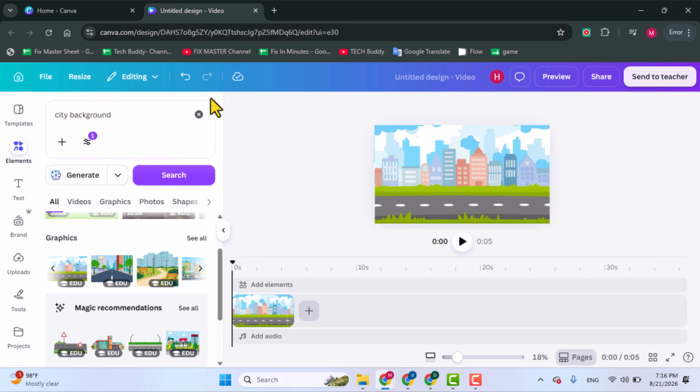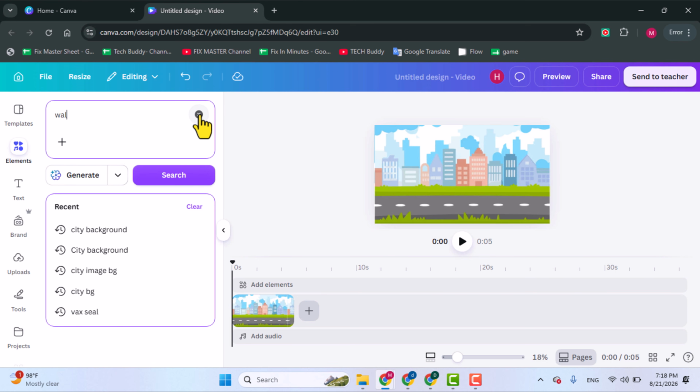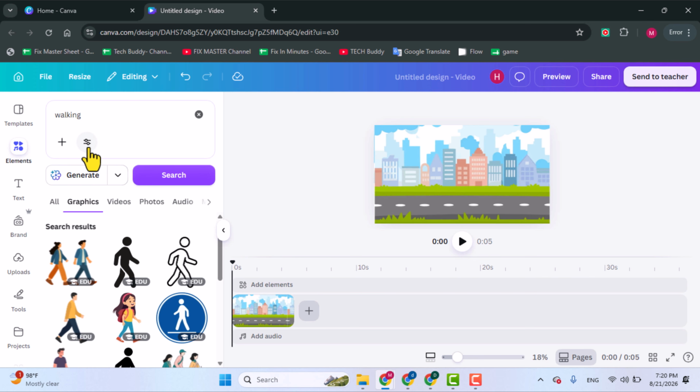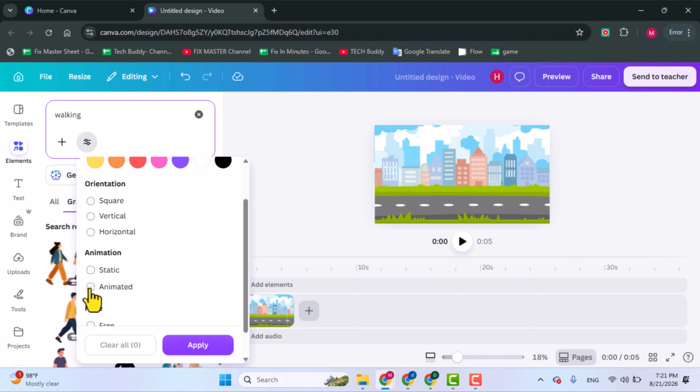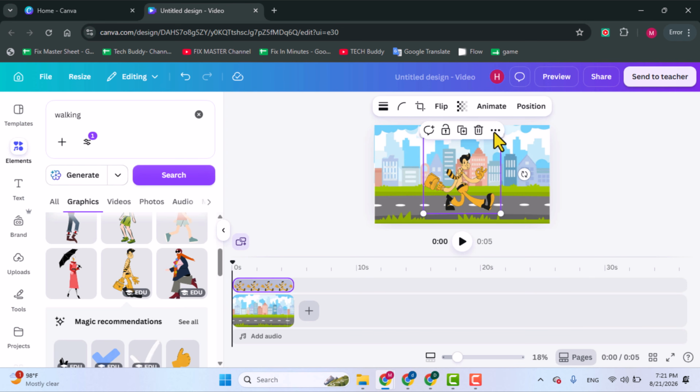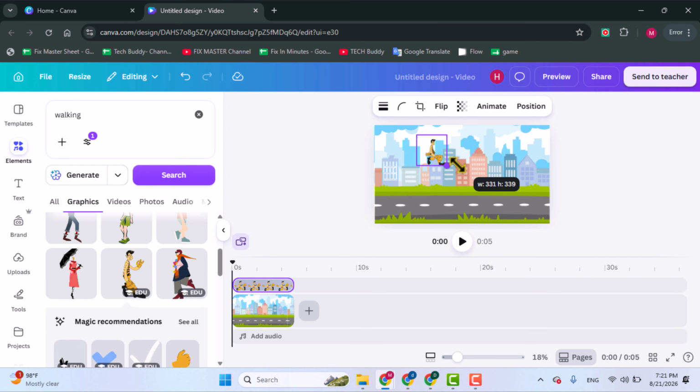Next, let's add a walking character. Go to Elements. Search for Walking. Look for an animated graphic. Click on Filter and select the Animated filter. Choose a walking character that you like. Add the character to your design. Resize the character. Position it on one side of the screen.